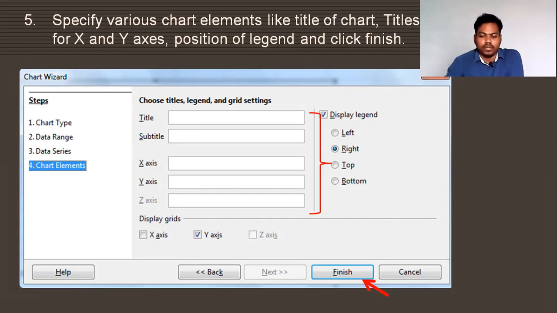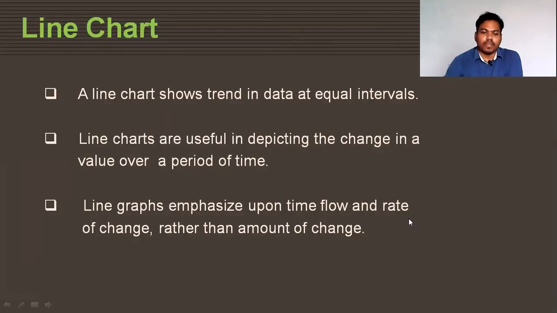So from here you can do all these things, and after that you can click on the finish option. So this is the way you have to create the chart. Now let's see some charts and the advantages of different charts. So let's see the line chart first.